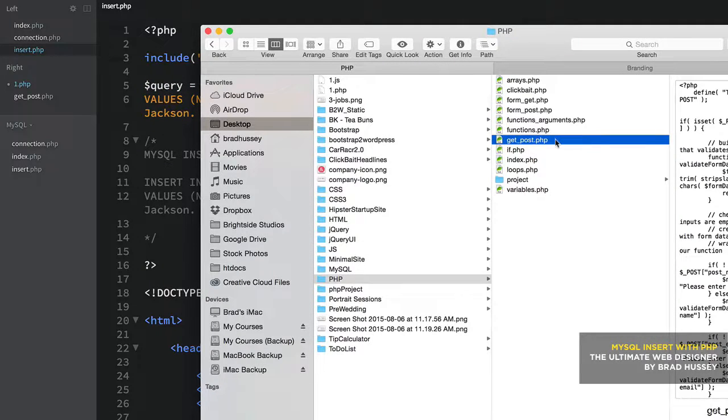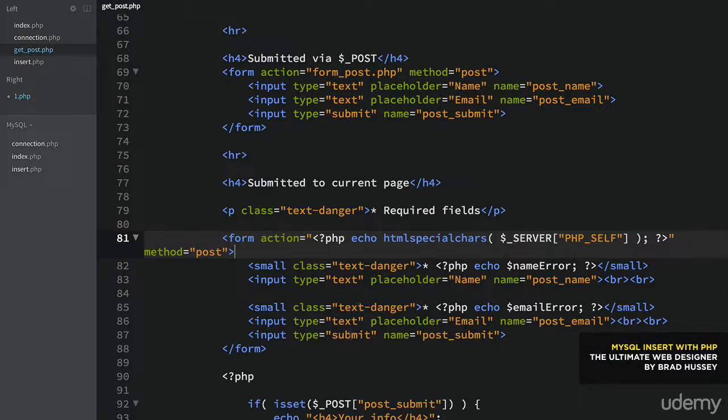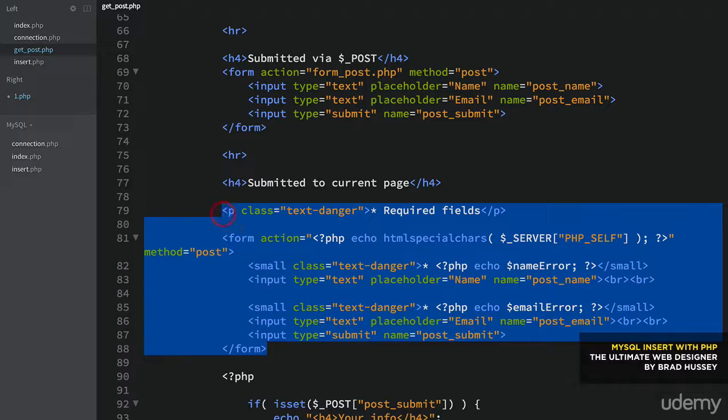So I'm going to open up my get_post PHP file that I had in my PHP folder from the previous section we worked on in PHP. And I'm going to copy the form because we're essentially going to use the same syntax and just add a couple more inputs. So copy the form and the paragraph here. It should be on line 79 of get_post.php. Go ahead and do that.